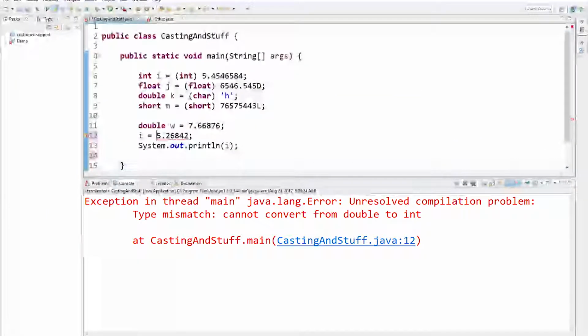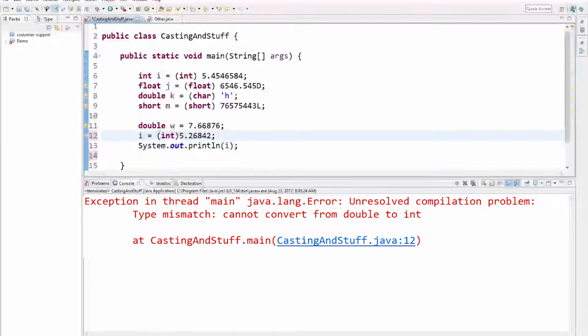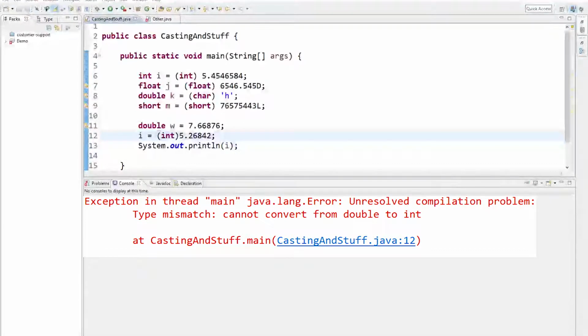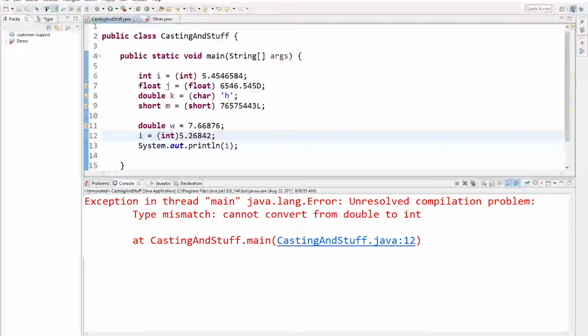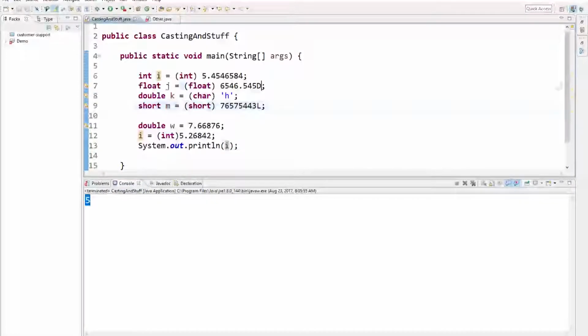Here we have some examples of casting to other variables. Notice that without a cast, we get an error called a type mismatch, saying that it can't convert from a double to an int. And if we click here, it's saying the problem is on line 12. On line 12, we're trying to put a double inside an int, so we just put an int. So it will remove the decimal place and just return the 5. And you'll see when we run it, it outputs 5. So we end up losing this information. And notice that you can do it with all these other numbers.